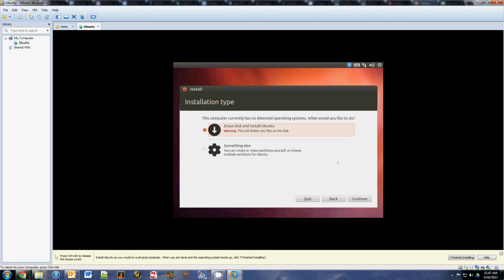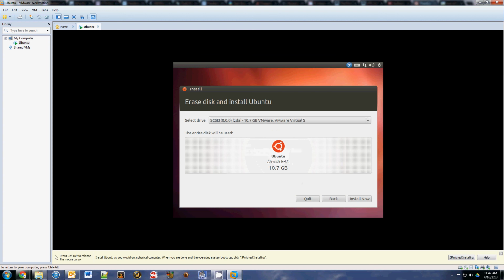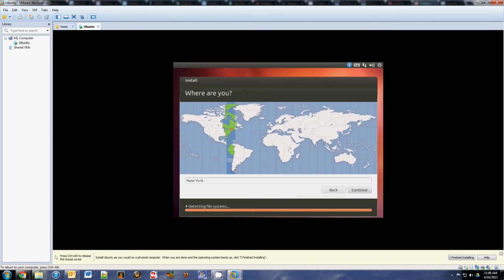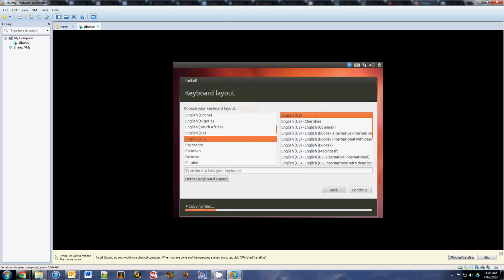So we're just going to ignore that for right now and do the erase disk and install Ubuntu. And it'll automatically detect this is the only hard drive available. And we're going to install. Now, while it's downloading information, it's just going to ask us some basic questions like our time zone here. It should automatically detect it, normally based off of your IP address, though. Our keyboard layout, generally, is another thing that's automatically detected.